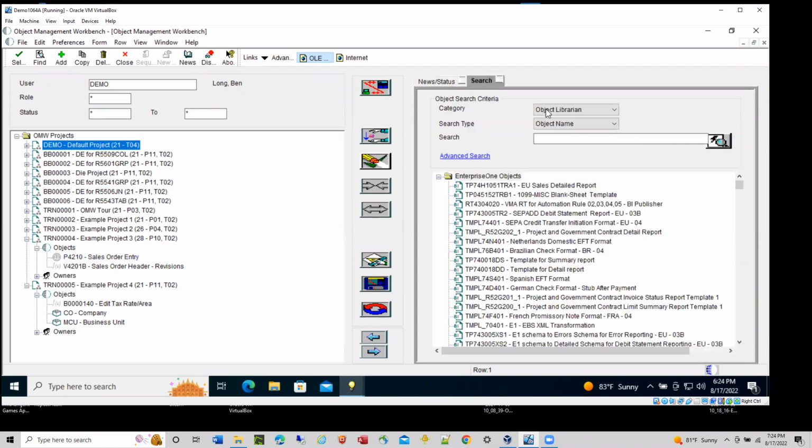So in the search screen, you've got all kinds of search capability. I've pretty much shown you all of that, so I'm not going to go over it again. I think we're at a good point to stop and ask, are there any questions?